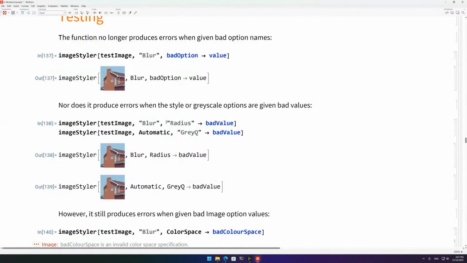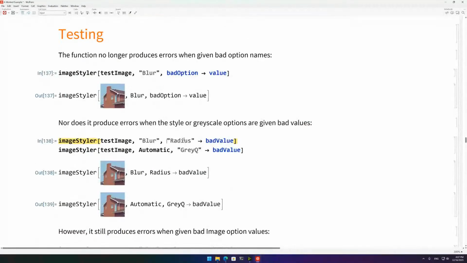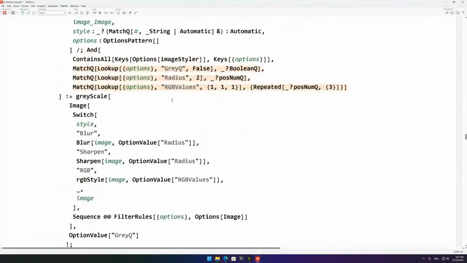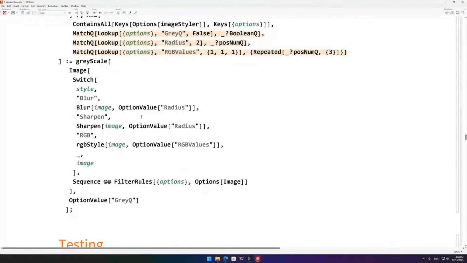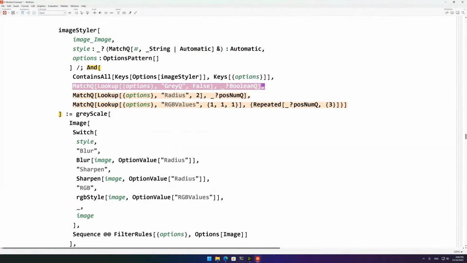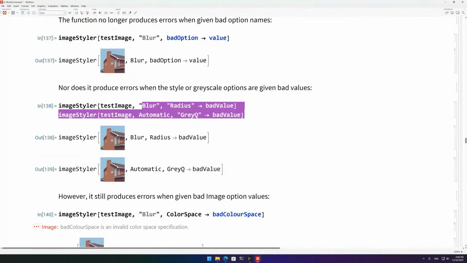Very similar when we have a valid style and a valid option, but not a valid value for that option. Let's go back again to our definition and see what happens. Second, we're calling blur with a bad radius. One of the lines here checks whether the value for radius is a positive number. Because the bad value is not a positive number, this line fails, the And statement fails, the condition fails, so we're getting back an undefined function. Same thing with grayQ.